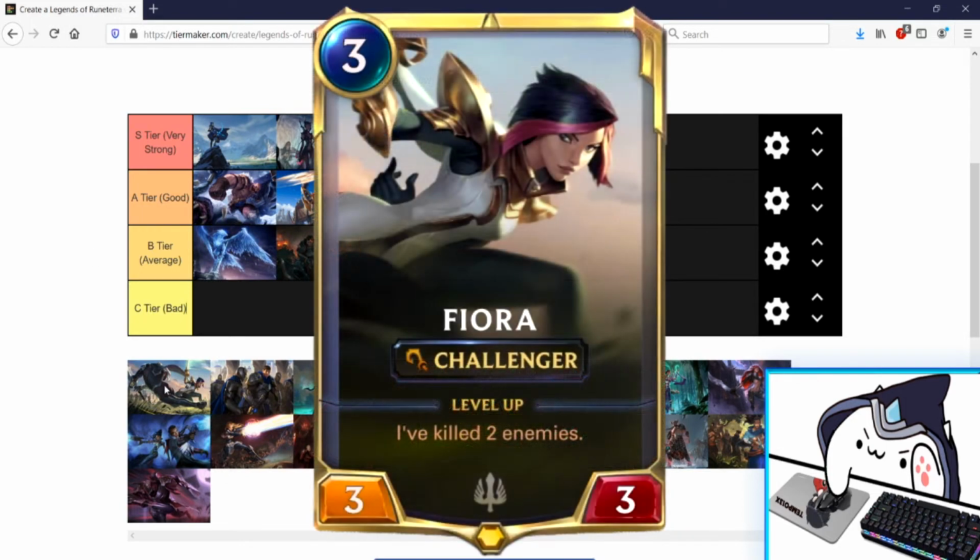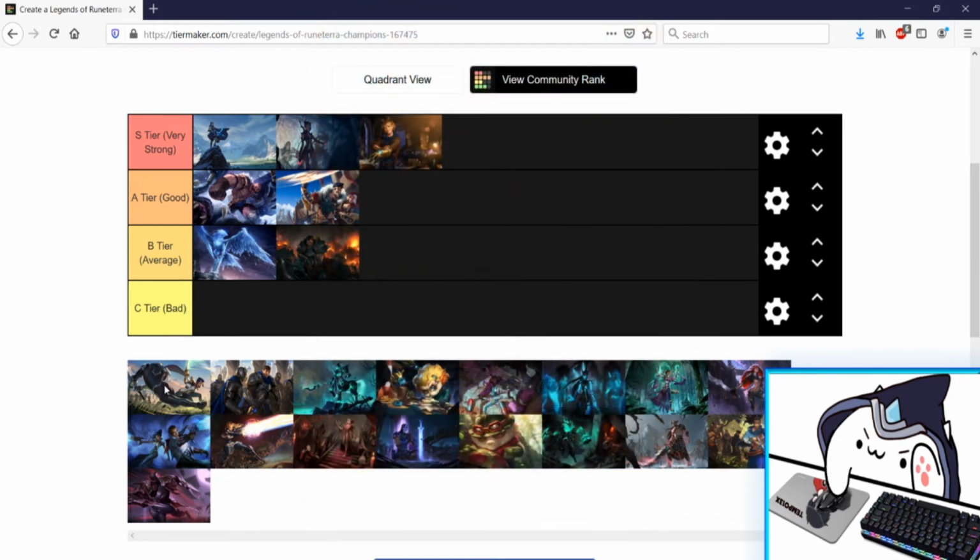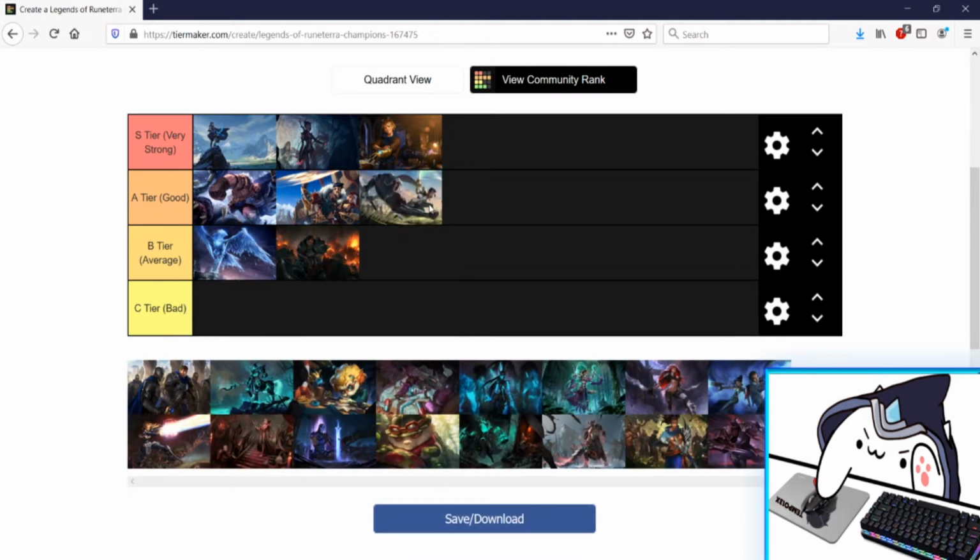Fiora. Fiora's really scary, but I don't think she's broken. I had a really high opinion of her in the last tier list video, which put her in S tier, but I think I'm gonna bump her down into A. She's honestly solid and has a bunch of support for her.